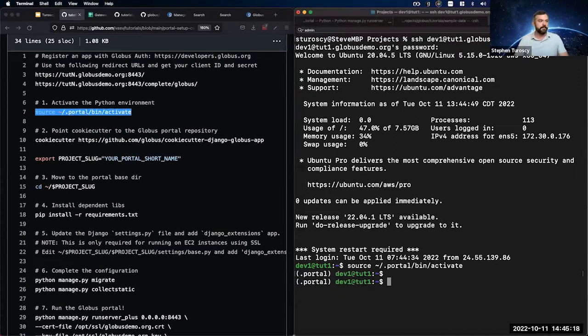So we're going to source that. And you'll see here, once it's sourced, you know you're in your virtual environment when you see it next to your login here. So we'll just make sure that we have everything we need installed here.